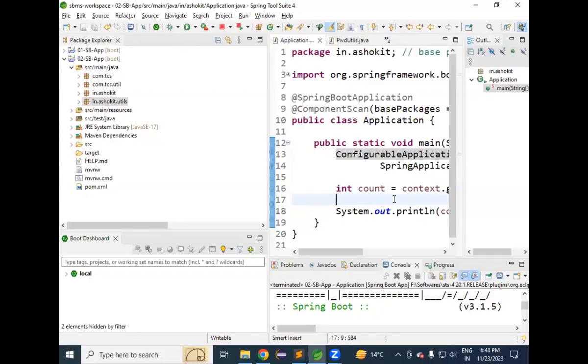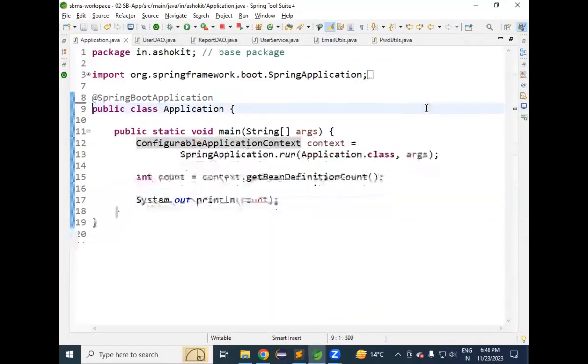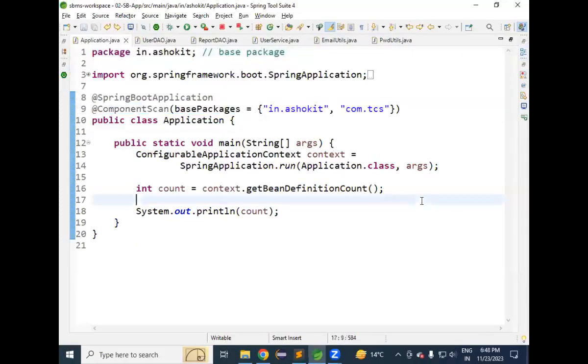How to configure our own base package? We need to write the component scan annotation in the start class. If you don't write this annotation, it will consider only the start class package as the base package. Are you clear? What is component scan? How does component scan work internally? Tell me, what is component scan?